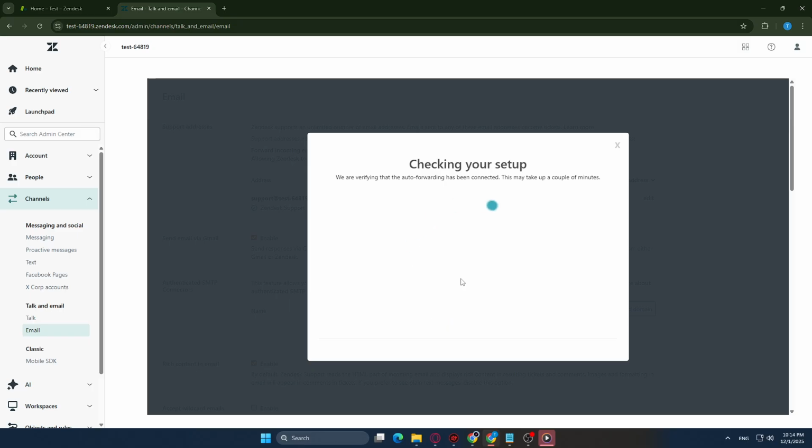The platform is ready to accept emails forwarded from your external mailbox and convert them to tickets, preserving sender details and subject lines so agents can reply just as they would from a normal inbox. A couple of helpful tips as you wrap up.